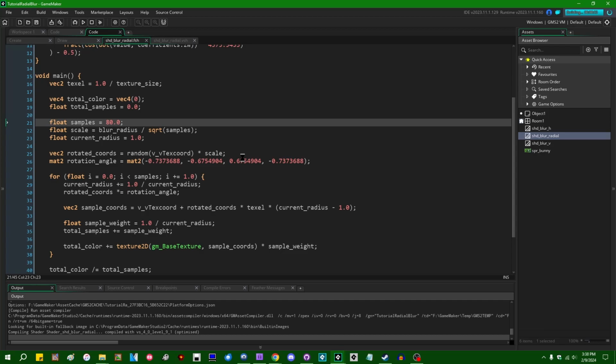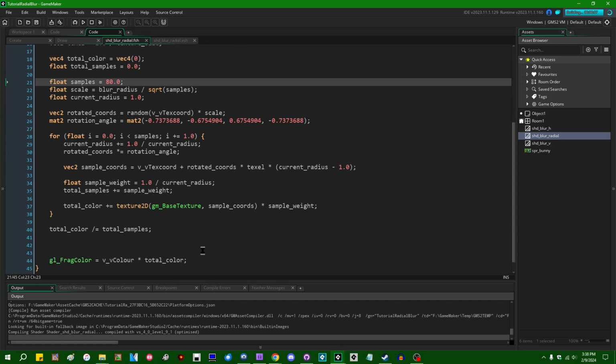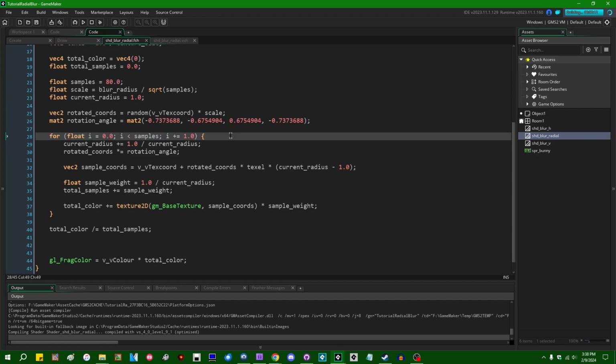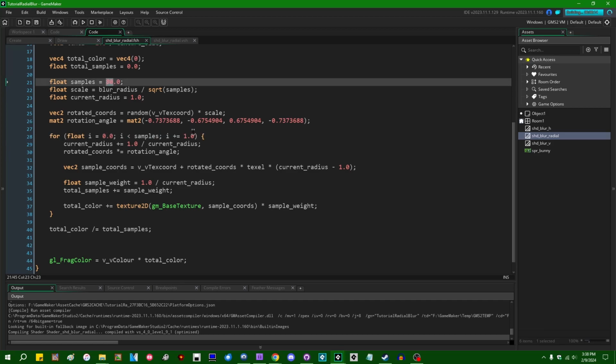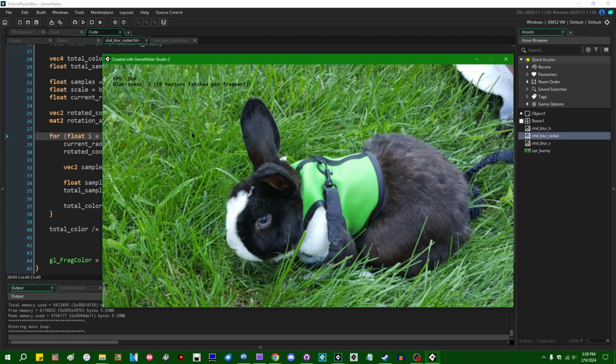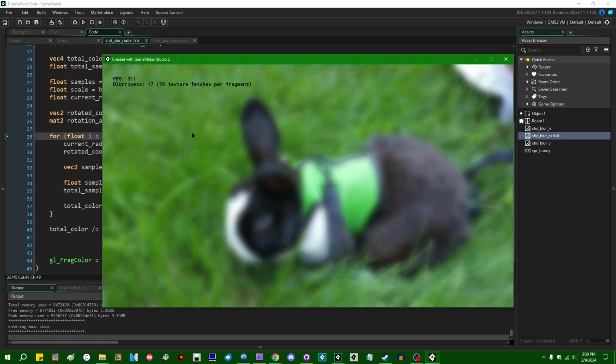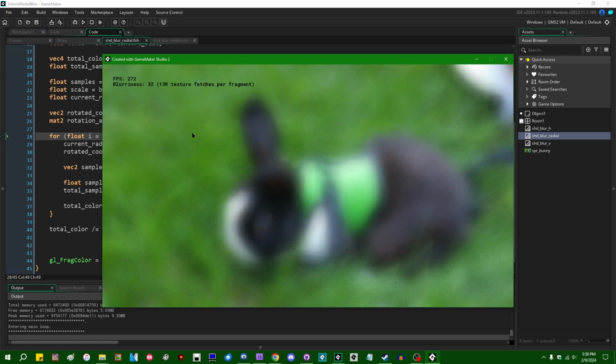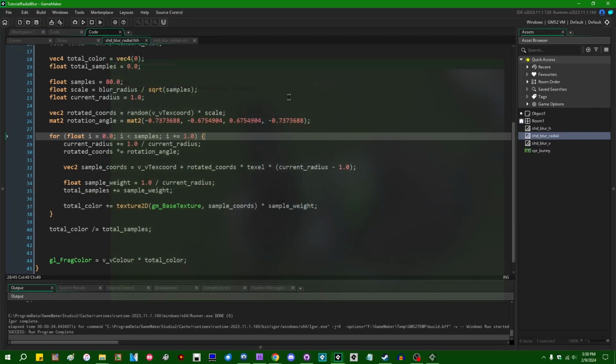I wonder if this will actually make the... oh, this is taking such a long time to compile because I suspect that the shader compiler is trying to unroll this for loop, and 80 is just too many. Anyway. Alright, that definitely took care of the grain a little bit, but it is quite a bit more expensive because we are doing more texture fetches there.